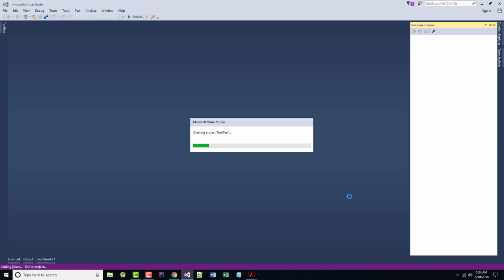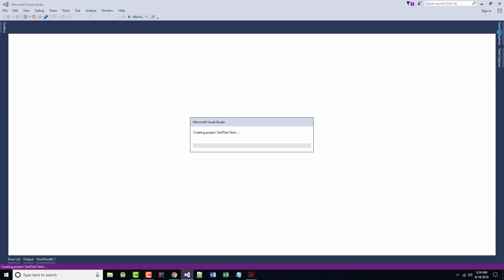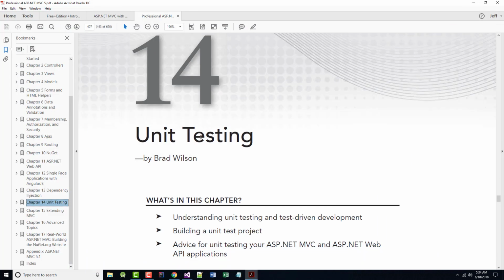let the system show you for me. We still get all of the stuff that we've been talking about, that you get with a regular MVC app. In other words, I still get my app data, app start, content, controllers, fonts, models, scripts, and views. But if you look down here, I also get something that's called unit test.tests. And that's where I can do my unit tests.